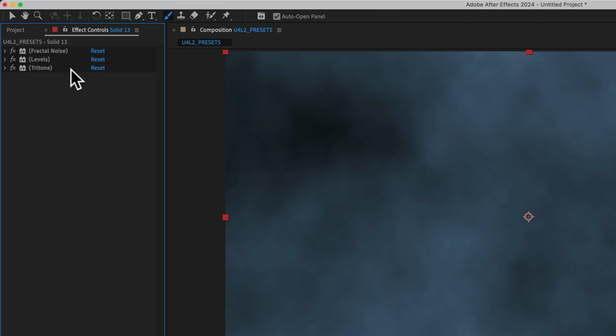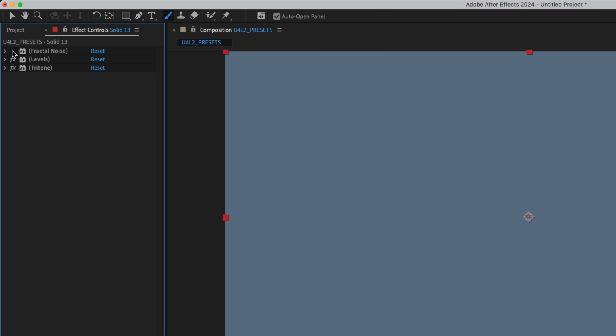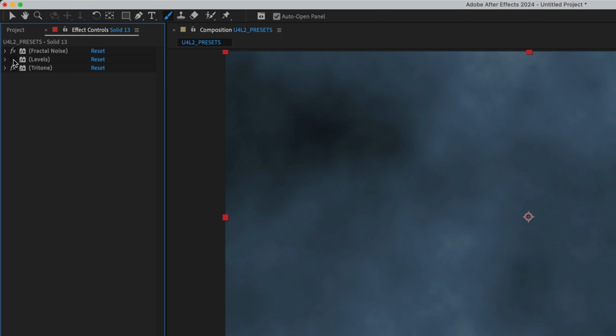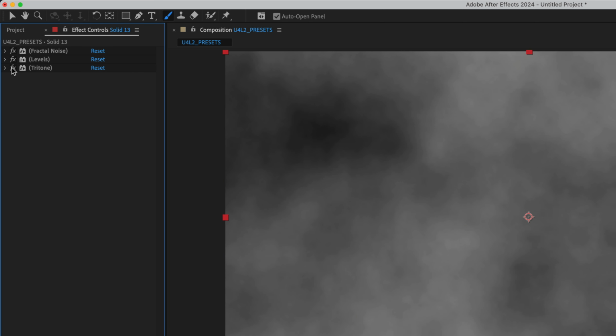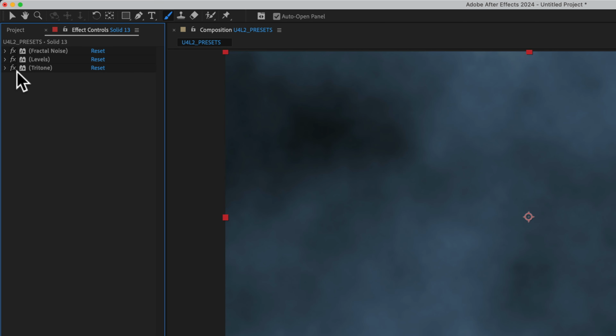Toggling an effect on and off is a good way to see what that effect is doing. So if I toggle off the fractal noise, you'll see that's kind of a main part of this preset. If I toggle off levels, tritone, that's giving it the color. So now I know that the tritone effect is good if you want to add color.